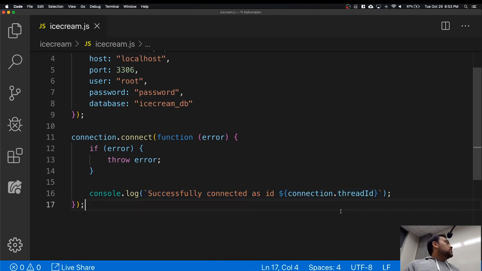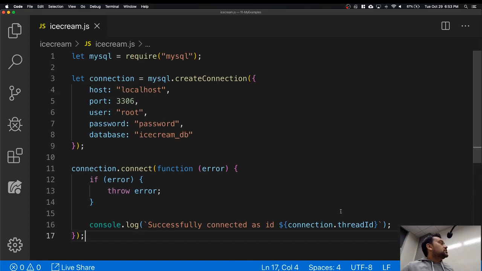Okay. All right. Any questions on this before I run this? You have successfully created the connection, and this is what we need for now. Any questions? Good. Okay, so let's go ahead and run this.